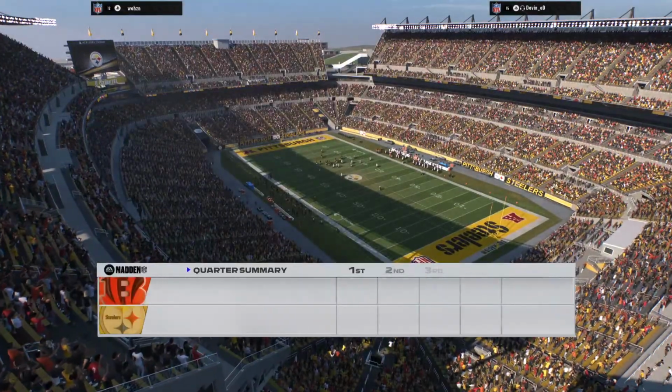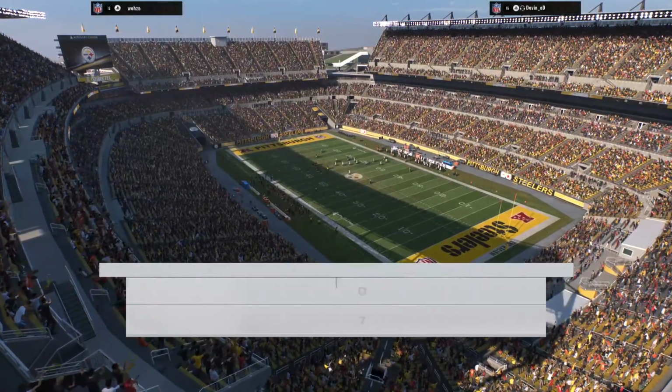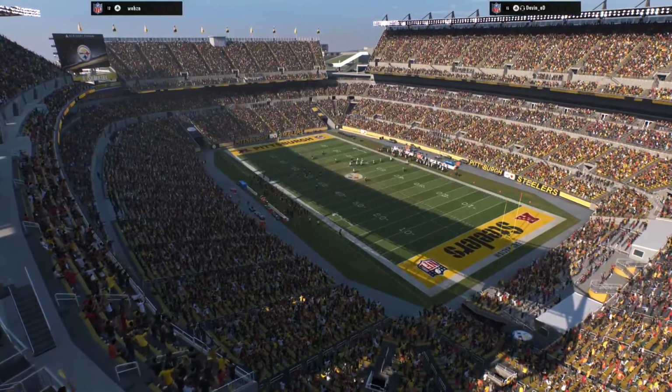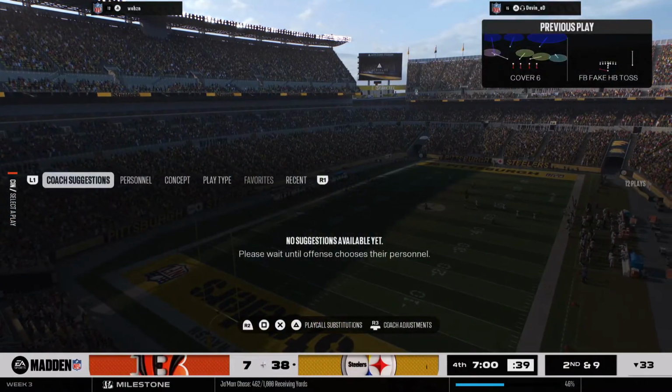And as they come to the line, they will not be able to get off another play as time has run out on this third quarter. This is the National Football League on EA Sports.